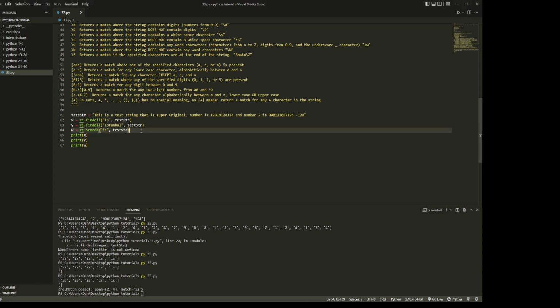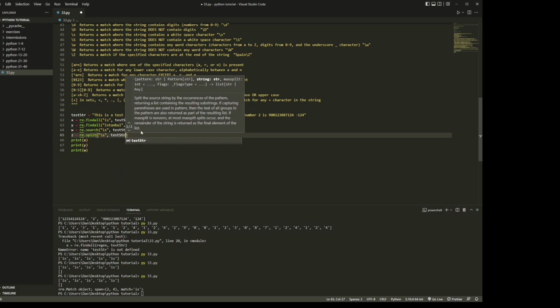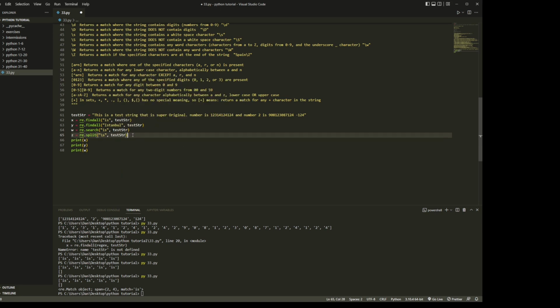We could also do the split function here. So we'll do that one as z. So we'll do ray.split. And here we'll just go ahead and look for white spaces. So we'll do \s, and then we'll do test string, pass that in.